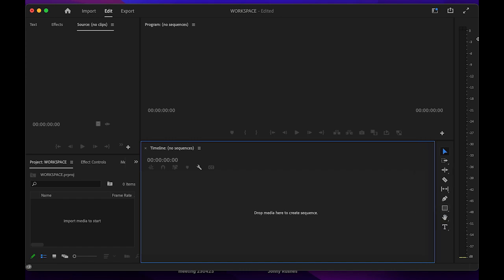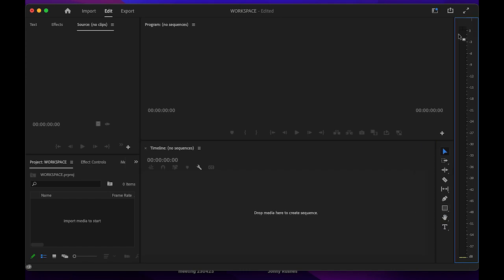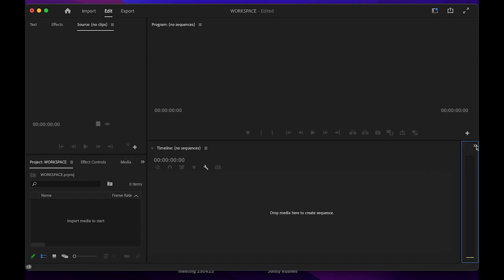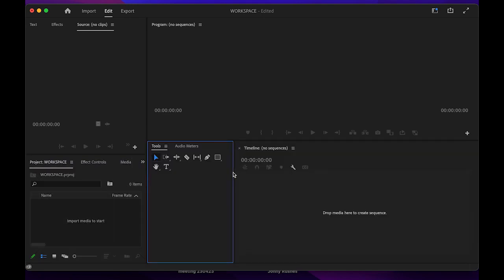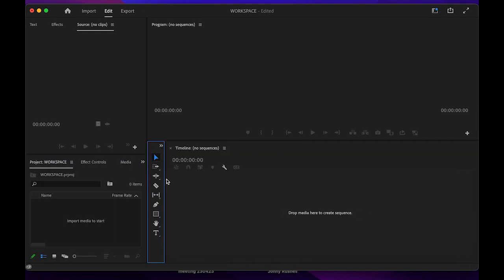I can make my timeline bigger. I might get that, and I'm going to put it over there, purple, so that means it's going to occupy the same place. I've made some space. So now I've got it on my audio meter, but if I want my tools, click on there, tools. And I like it over here. So I'm going to put it there. I'm going to make it smaller.